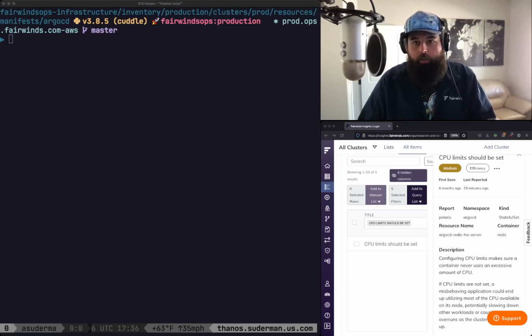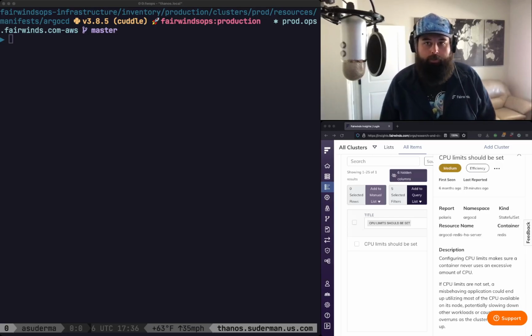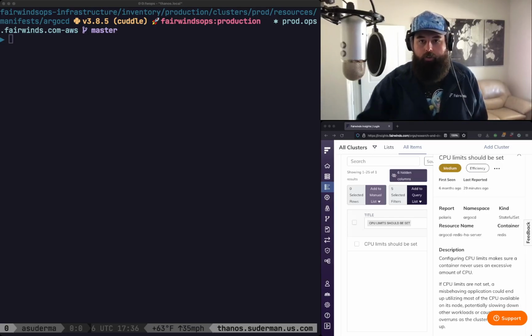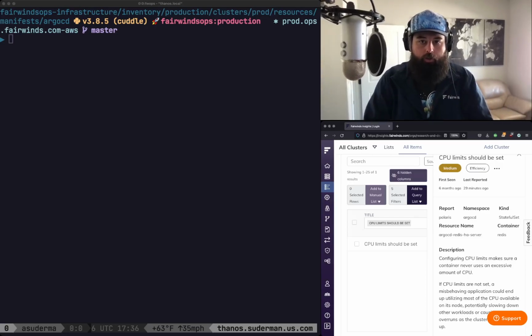Hello everybody. Today I'm going to talk about how to resolve the Insights action item "CPU limits should be set." We can see on the right side here that we have the Insights user interface and it shows an action item that CPU limits should be set.